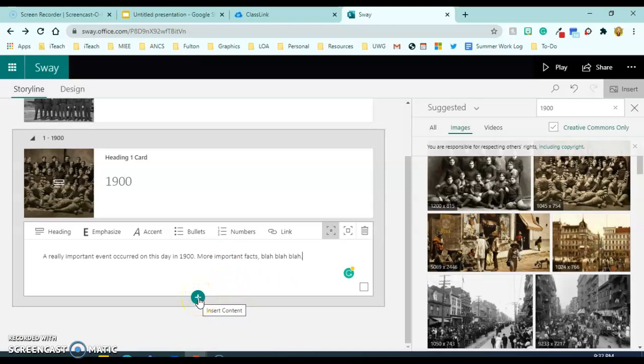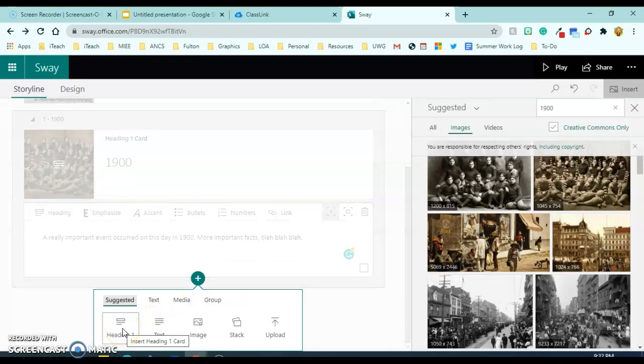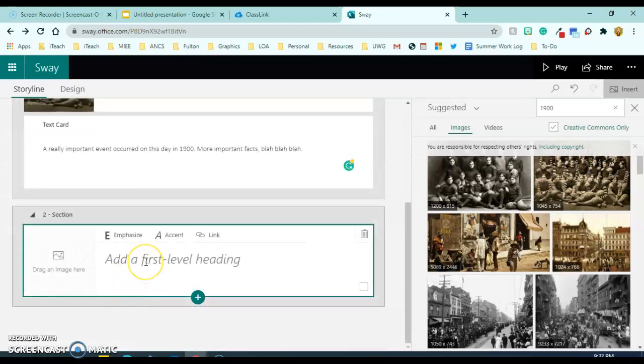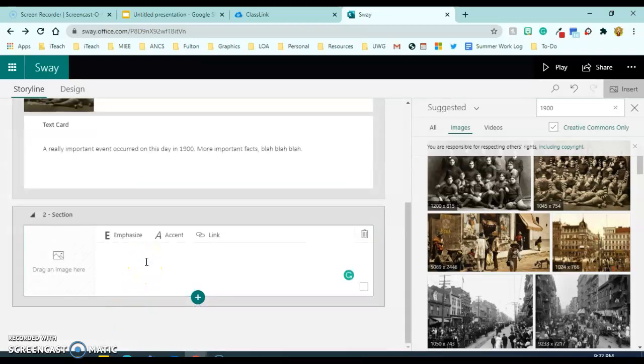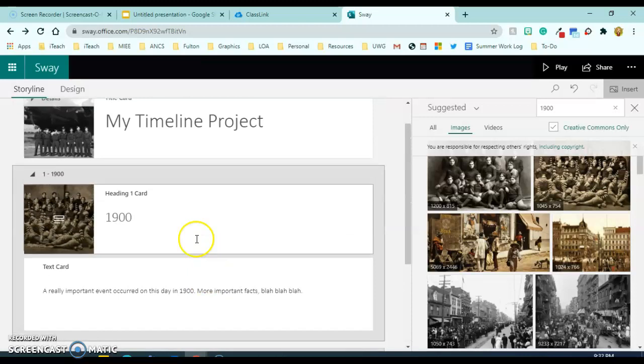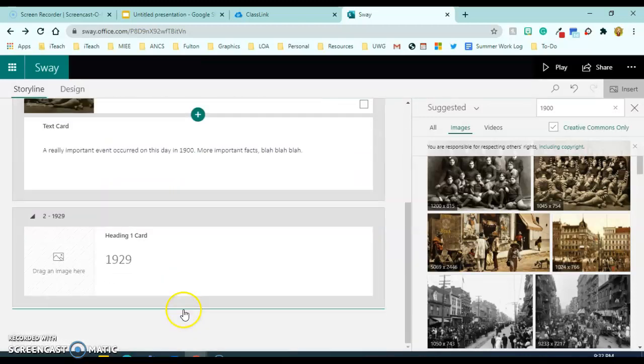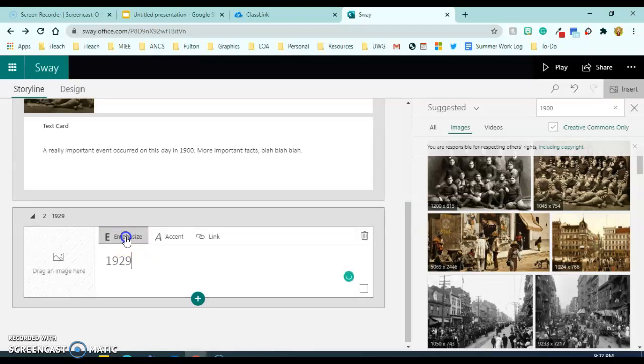Next, I'm going to click the plus, and I'm going to do another heading. And this is how I would add another date. So now let's say 1929. And I'm going to choose that one because I feel like something important may have happened there. I could choose emphasize if I want. And that's going to make that bolded a little bit. There we go.